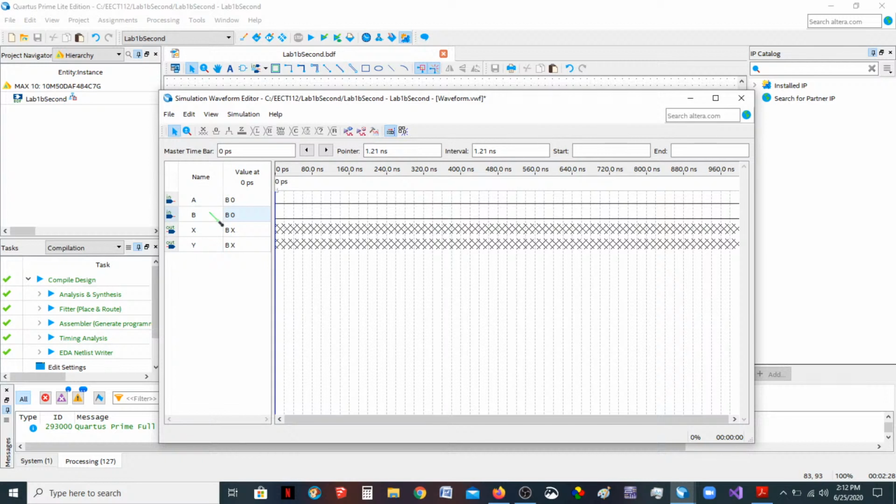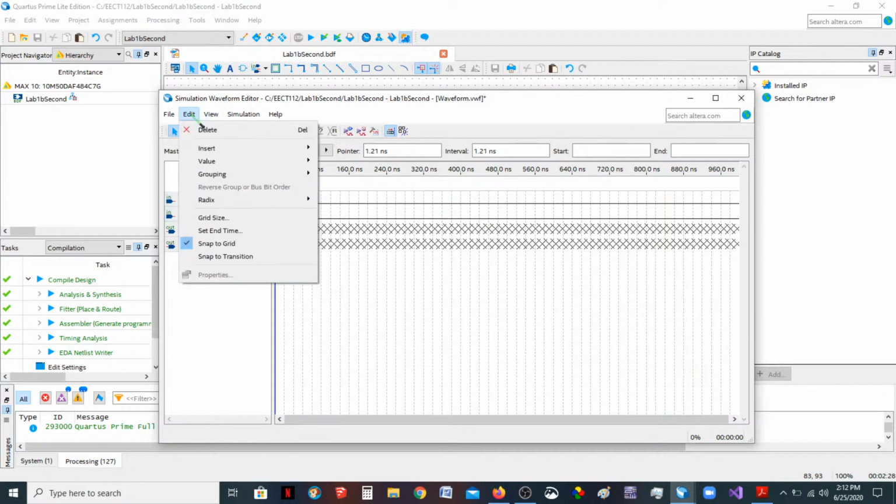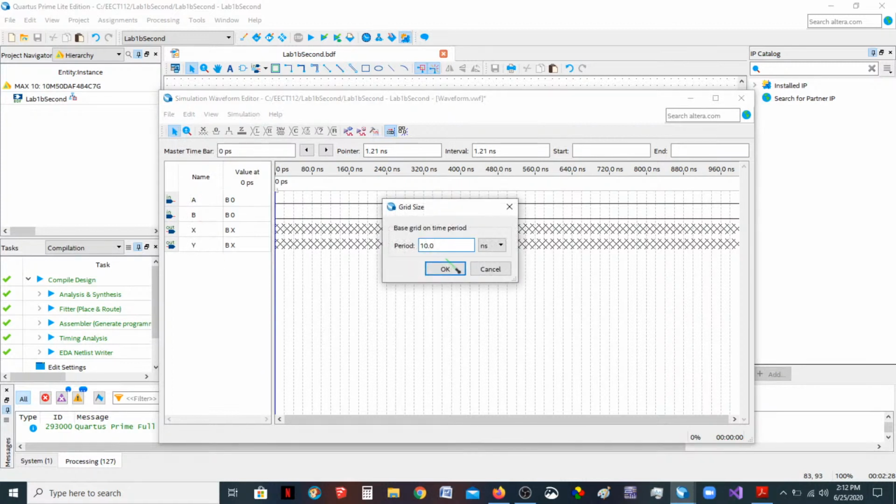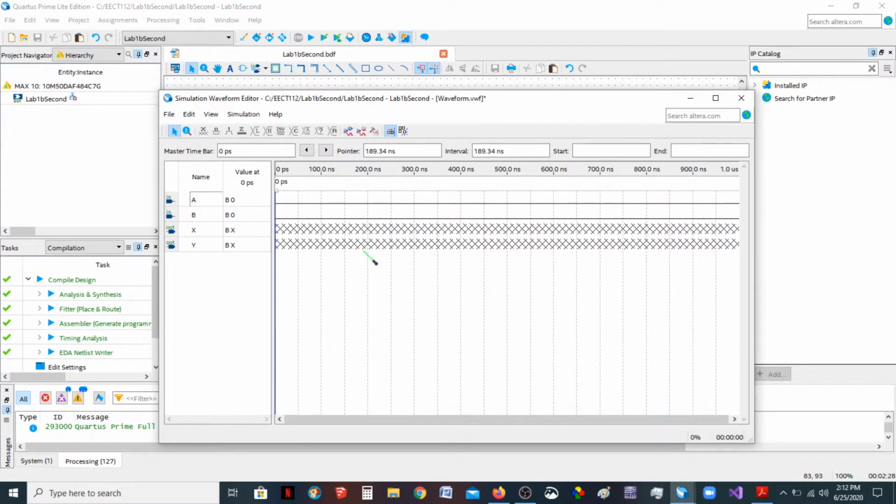Now for me, I always like to come up here and say Edit, Grid Size, and I like to change this to 50 nanoseconds because I think it's less cluttered. And then what I usually do is start my inputs at 50 nanoseconds changing. And so we could even do 100 for this one. Let's do one with 100 just so you can see the difference.